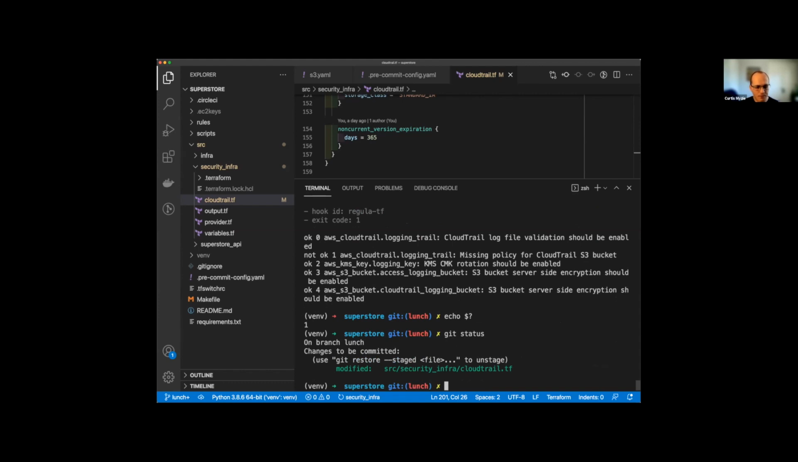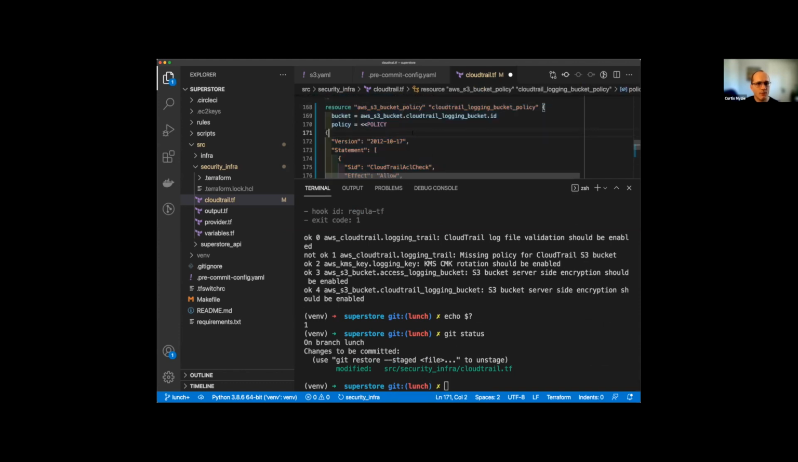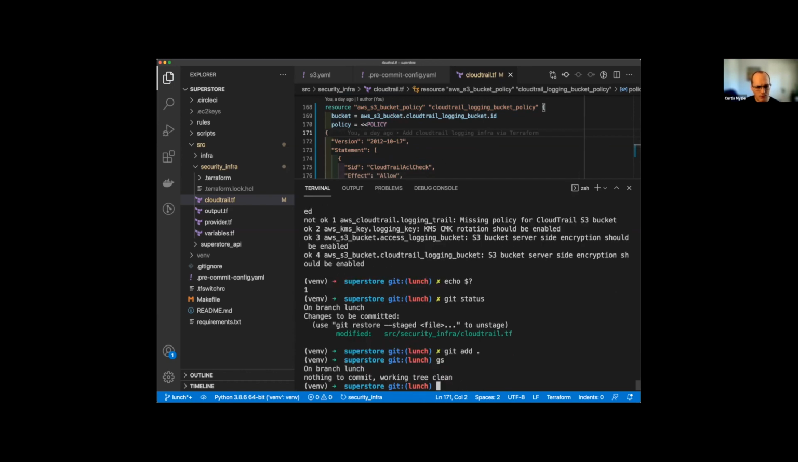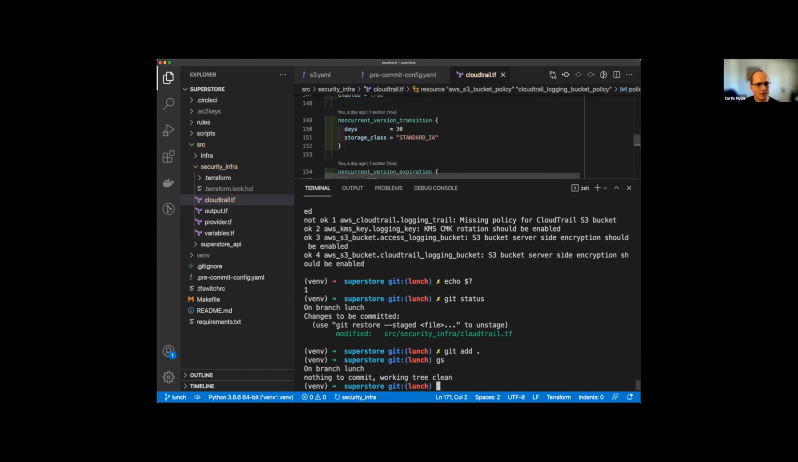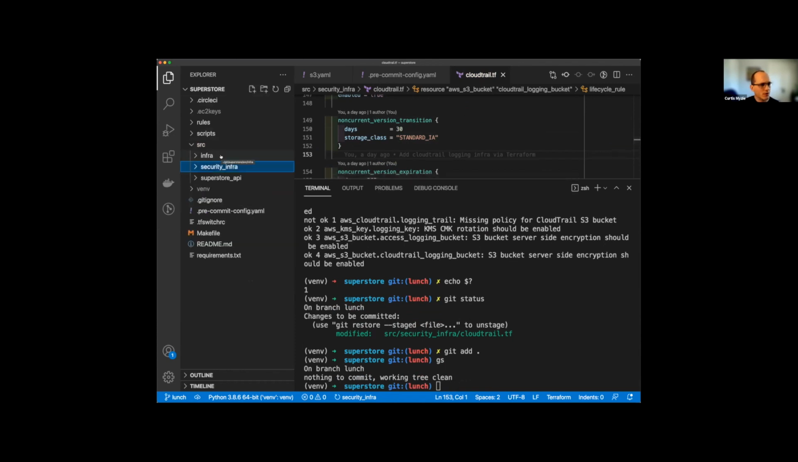So we've prevented that change really early in the developer workflow so that they can't even introduce that problem for the rest of the team. So I will add that policy back. I will restage the file, and there's no change. So we're back to kind of a clean spot. So that's a quick demo of using pre-commit hooks for early feedback.